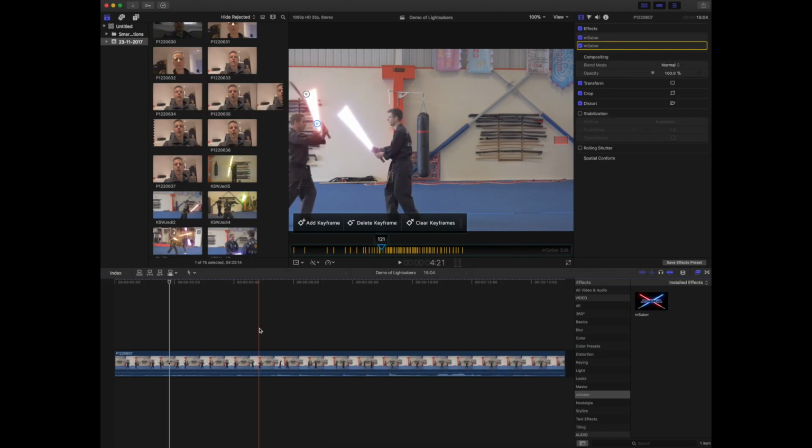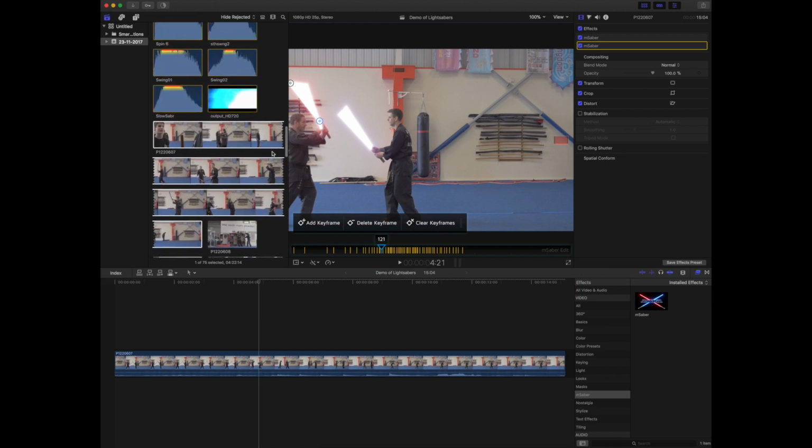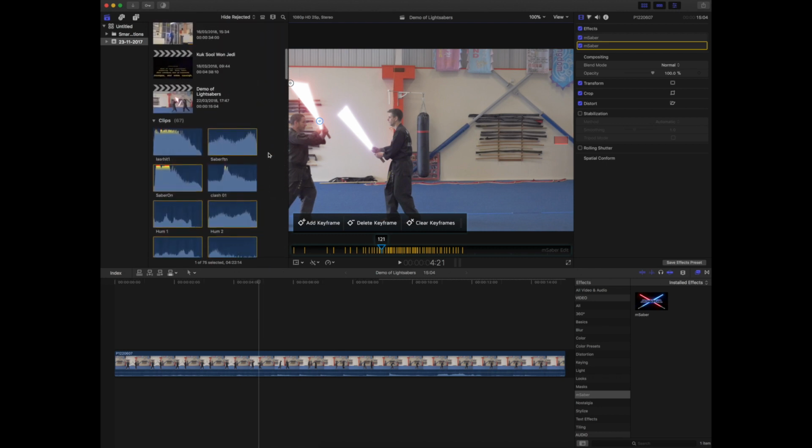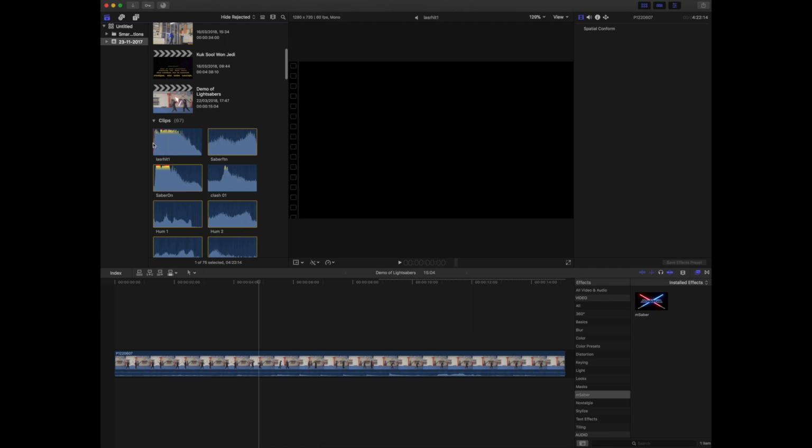What I want to show you now is how to add the sounds to the video. So you can go on the internet, I'll leave some links down below, and you can pick up a load of sounds which sound like lightsabers clashing and banging and what have you. So as an example, you can hear them loading up.